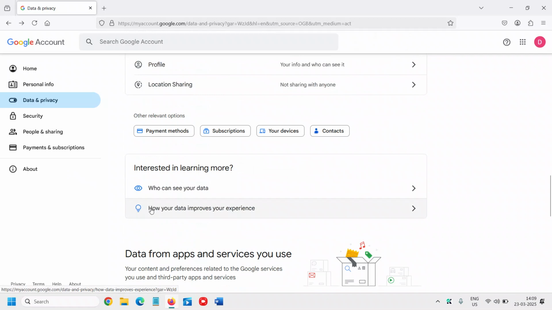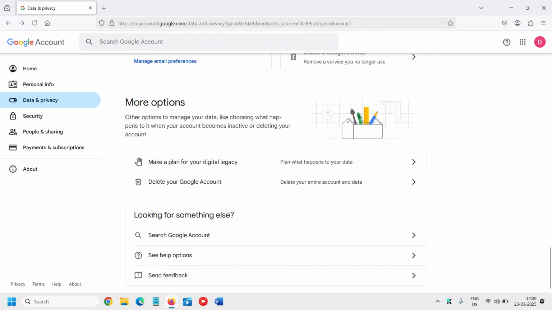All right, so you can also do that if you want to delete your Google account. This is how you can do it. You can do that from the phone or from the browser of the computer.